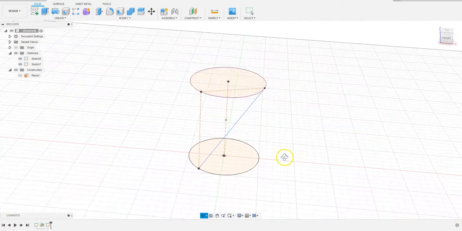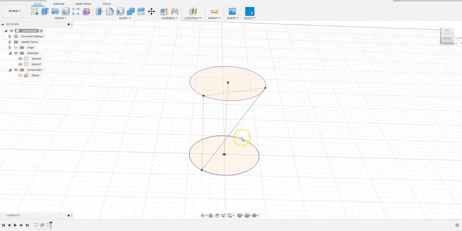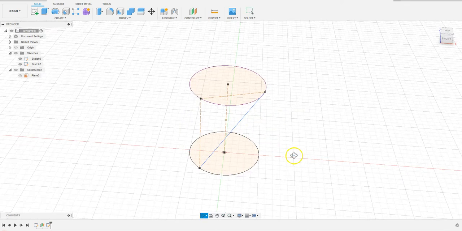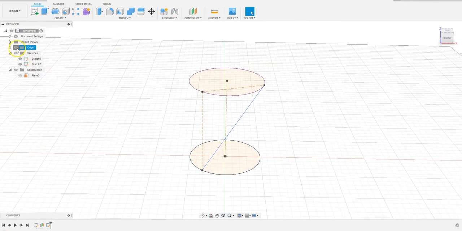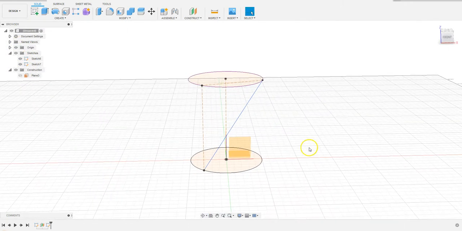All right, and next we are going to rotate this skewed line around the axis. The line connecting the 2 centers, or the z-axis in our design, if you like that. They are the same.